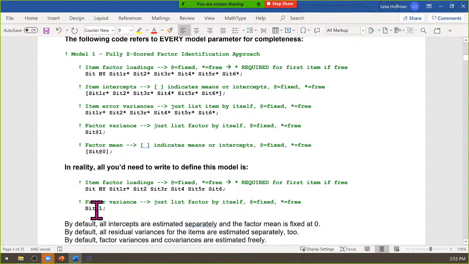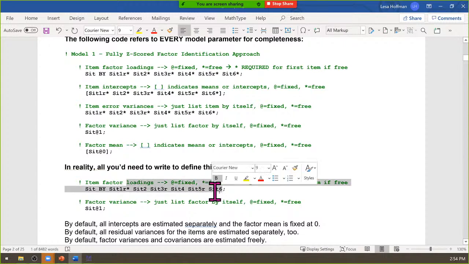In this case, you tell it the factor variance is 1, factor means are 0 by default, indicator intercepts are all estimated by default, indicator error variances are all estimated by default, and this star right here is necessary because by default it also fixes the first factor loading to 1. To override that specification so that you can fix the factor variance to 1 instead, you have to say, no, don't fix the first loading, let it be whatever it wants to. Let it be a star. And the other ones are all estimated by default as well.